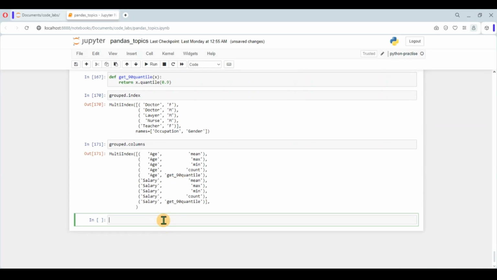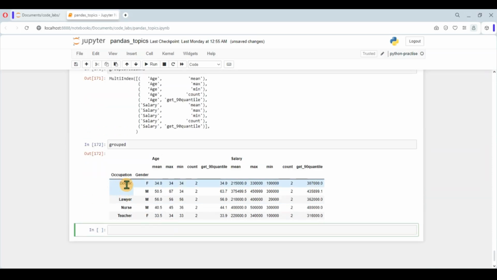For accessing multi-index or hierarchical indexes, we have to use tuples, and we'll use the loc technique as we've seen earlier. Only there's a small change when using this technique for multi-indexes. So let us see how to do that. Let us take a look at this group data frame now. Say I want to access only the rows where the doctors are female and the nurses are male. I want to access only these two rows. So how do I access that?